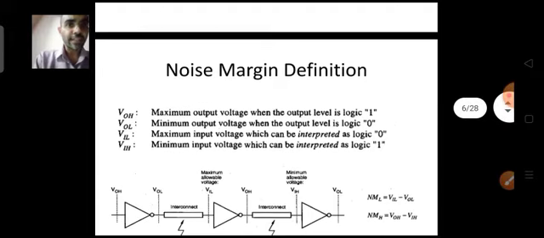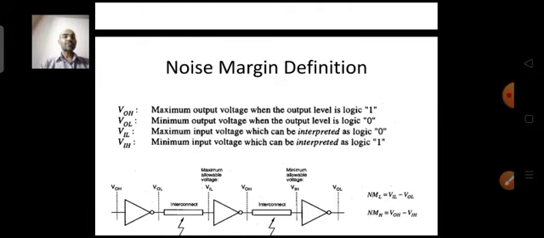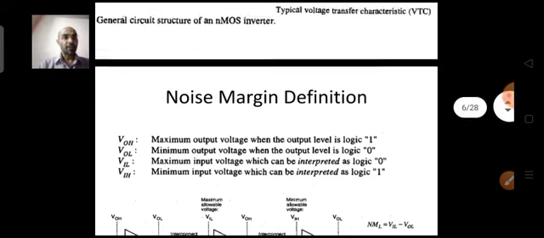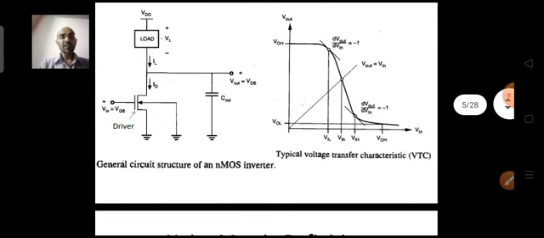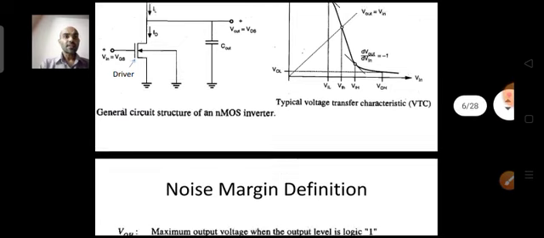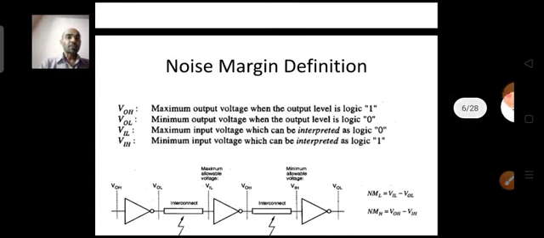So how do you define VIH? The definition of VIH is the minimum input voltage which can be interpreted as logic 1. Because if your input voltage is above VIH, then your output goes to 0. So this is your minimum input voltage which can be interpreted as logic 1. So this is how you define your noise margin.